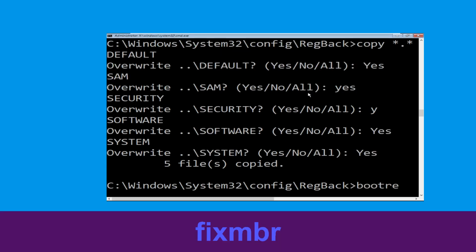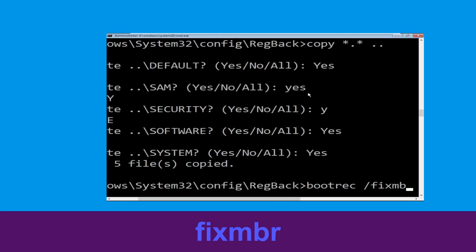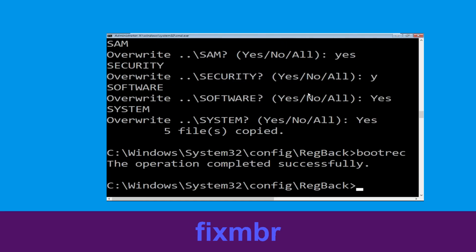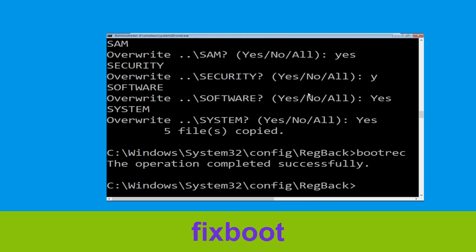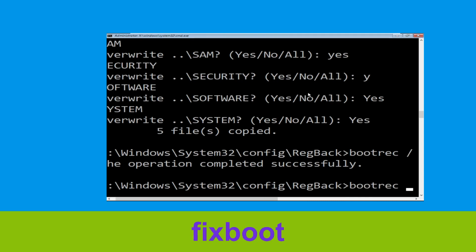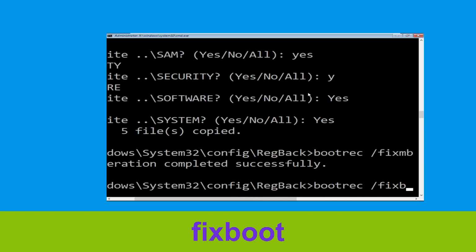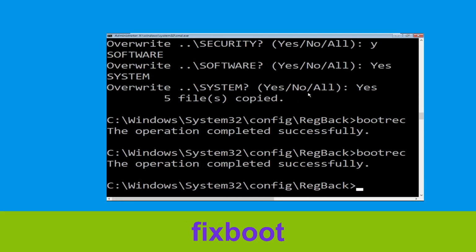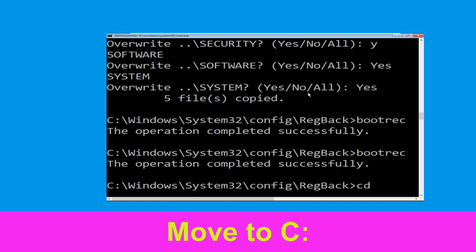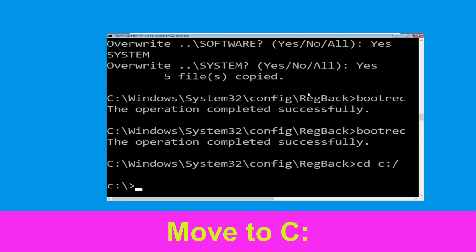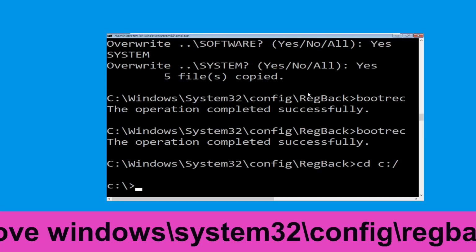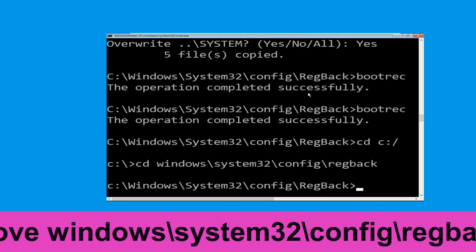Now type bootrec /fixmbr and simply hit enter. Now type bootrec /fixboot and hit enter to execute. Now execute this command cd c:/. Now execute this command. Type cd windows/system32/config/regback. Then simply hit enter to execute this command.